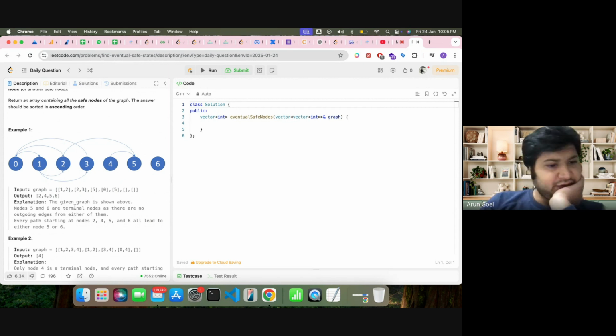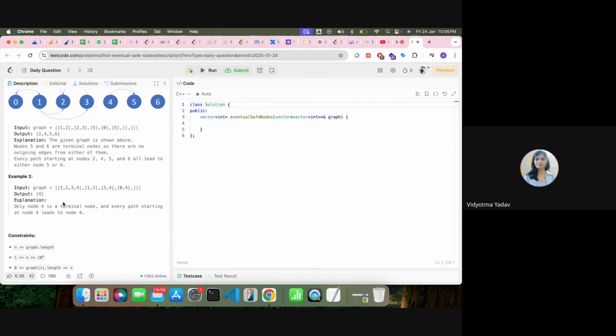A given graph is shown above. Node 5 and 6 are terminal nodes as there are no outgoing edges from either of them. Every path starting at 2, 4, 5 and 6 all lead to either node 5 or 6. Absolutely makes sense, right? Because there is a path on one that doesn't lead to 5 or 6. Yes or no? Yeah. From 2, every path leads to 5. Outgoing path is only one. For 3, no, because 0 1 2 and then it comes back to 3 again, so not all paths lead there. For 4, every path leads to 5, so 4 is also here. 5 and 6 will be there anyway. Make sense? Yes. Okay.